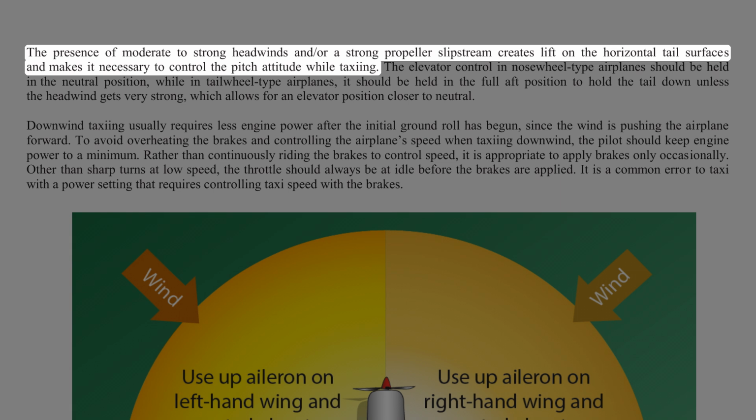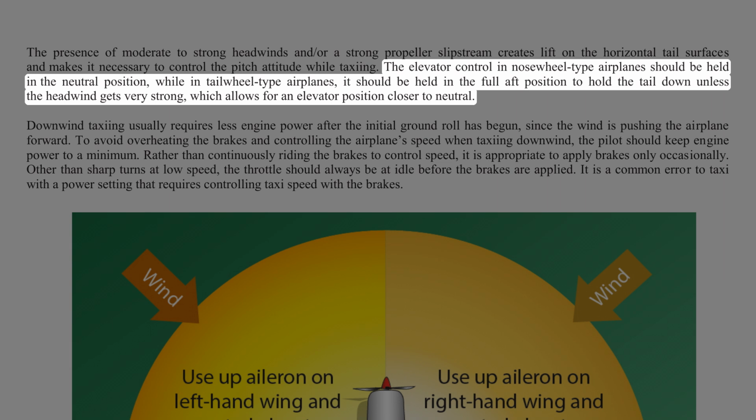The presence of moderate to strong headwinds and/or a strong propeller slipstream creates lift on the horizontal tail surfaces and makes it necessary to control the pitch attitude while taxiing. The elevator control in nosewheel type airplanes should be held in the neutral position, while in tailwheel type airplanes, it should be held in the full aft position to hold the tail down, unless the headwind gets very strong, which allows for an elevator position closer to neutral.